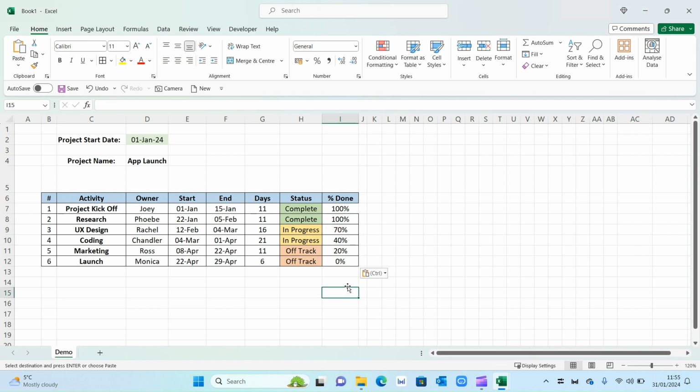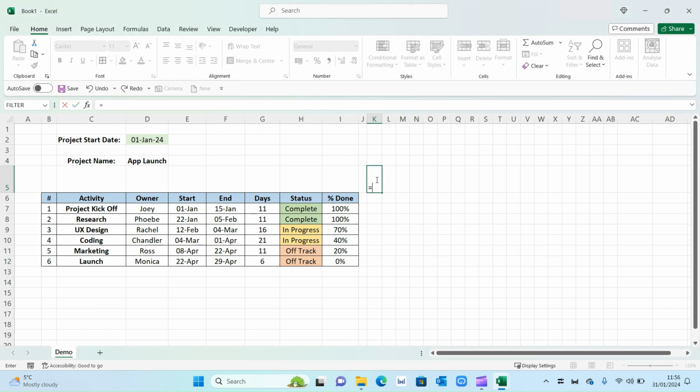And that will be our main framework for the table complete. Now it's time for our timeline. So the first thing I'm going to do is add in the dates. So I'm going to select this column here, so cell K, and then press equals, and then I'm going to select our start date, which is 1st of Jan, and press enter.